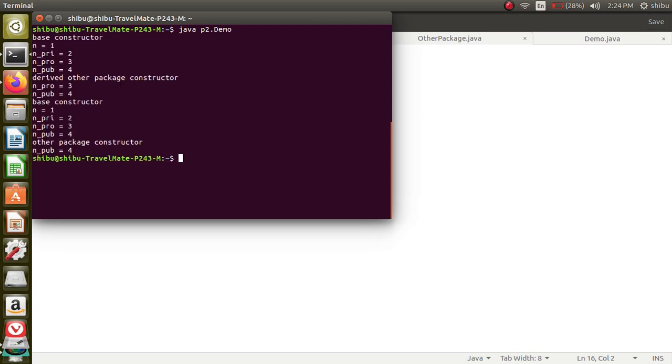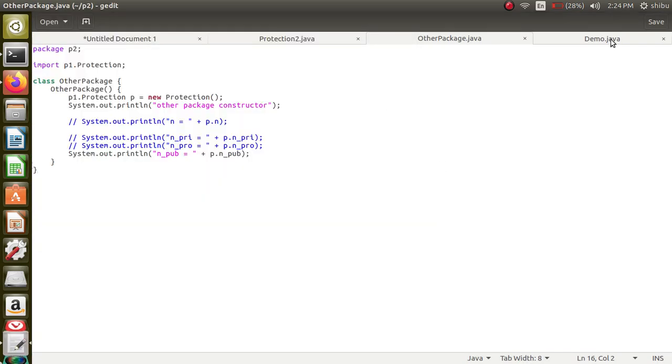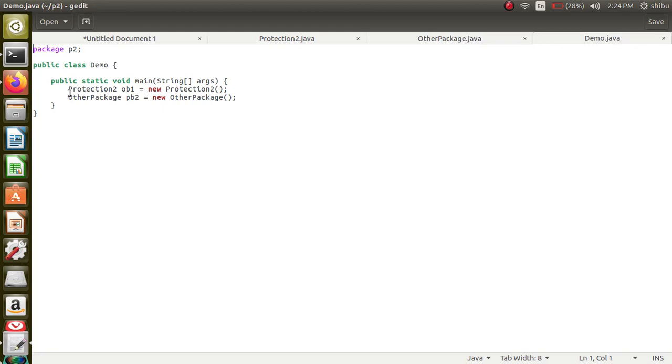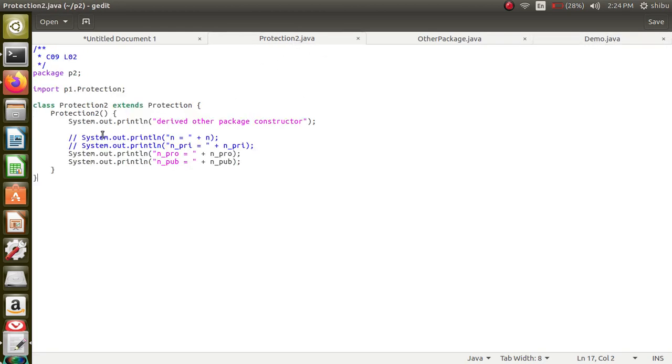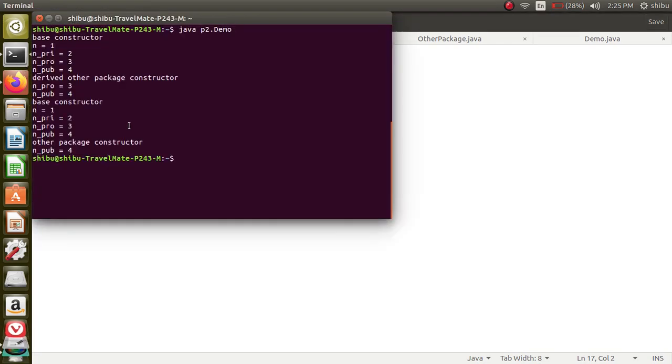That means the base constructor is executed. See, when we are executing this demo, what will happen? A protection2 object is created, new protection2. When the protection2 object is created, what will happen? Protection2, which is a subclass of protection, is executed, and since it is derived from protection, the constructor of the protection class is executed. So that's why we have the base constructor.